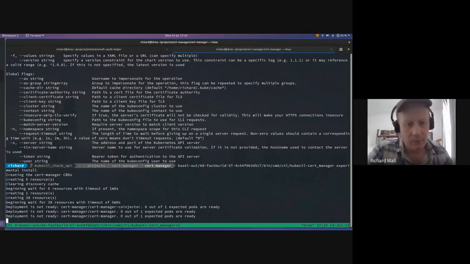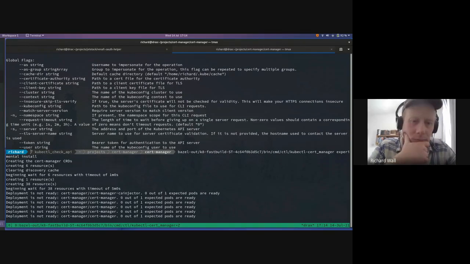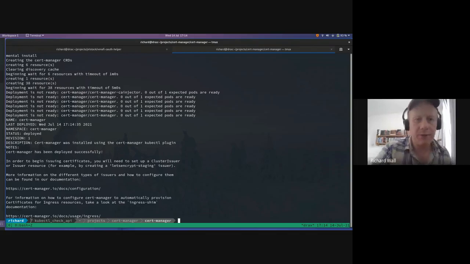Now, this is equivalent to helm install --wait. So it actually doesn't return until all the deployments in the Helm chart are ready. And at the end, it prints out the Helm notes content, which gives you some useful information about where to go next. So that's the simplest case.